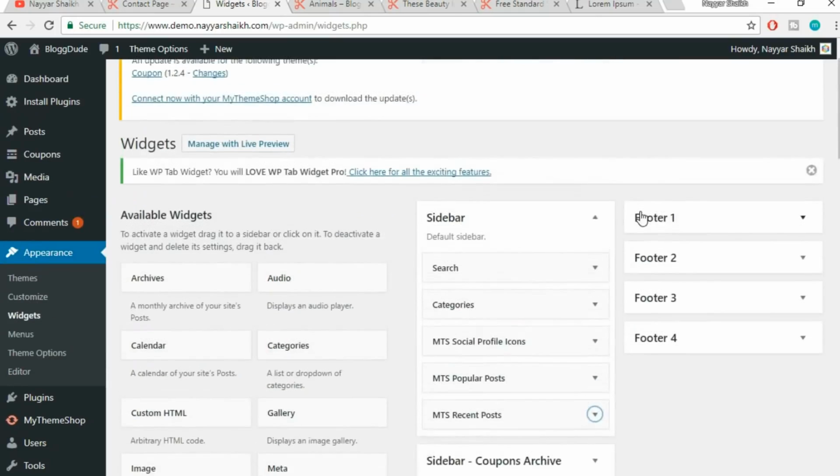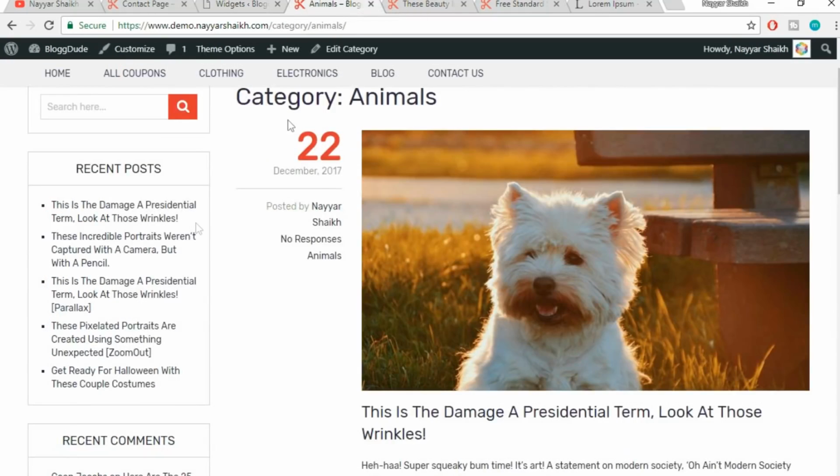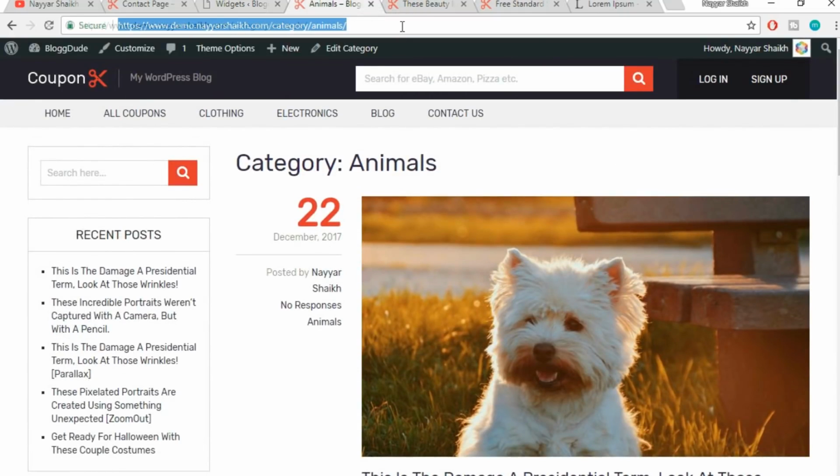So all the sidebar widgets are present. So let's refresh this page and see the changes.